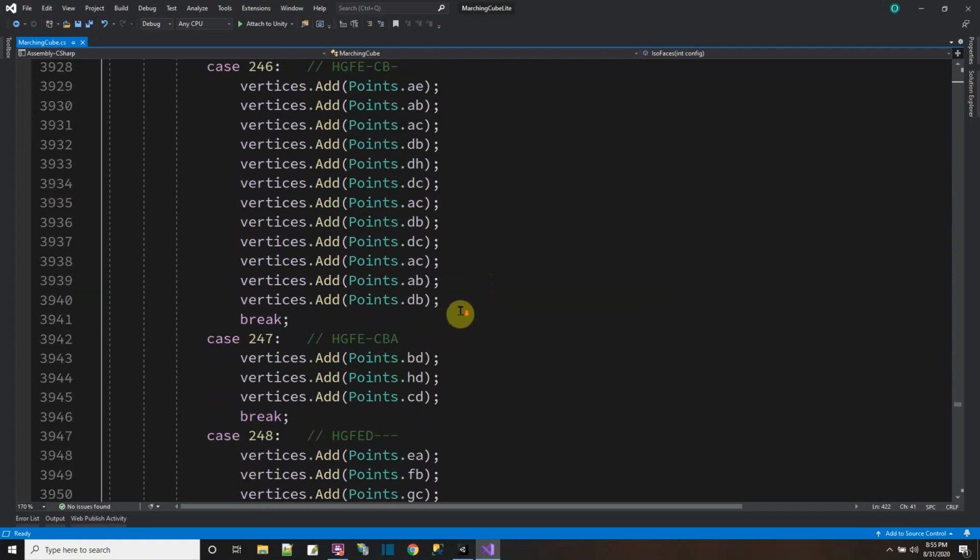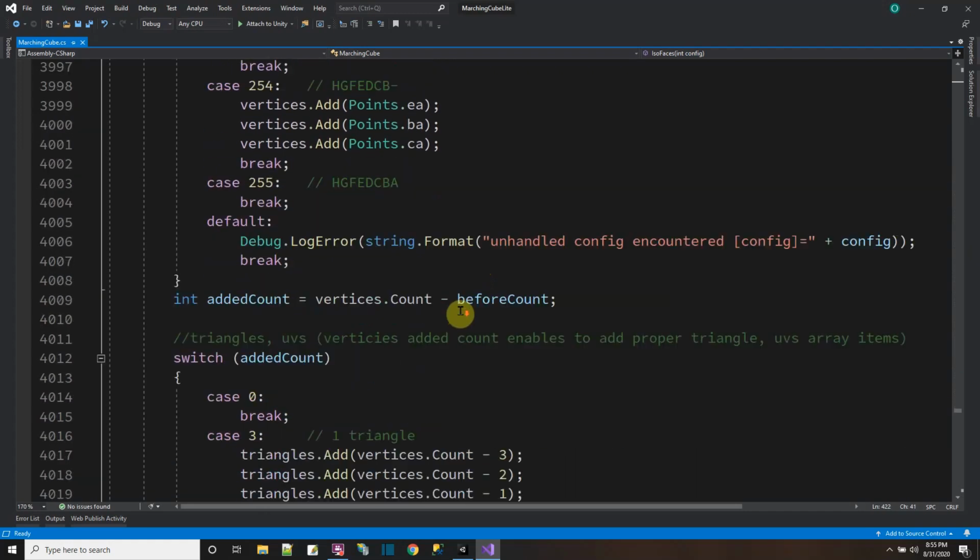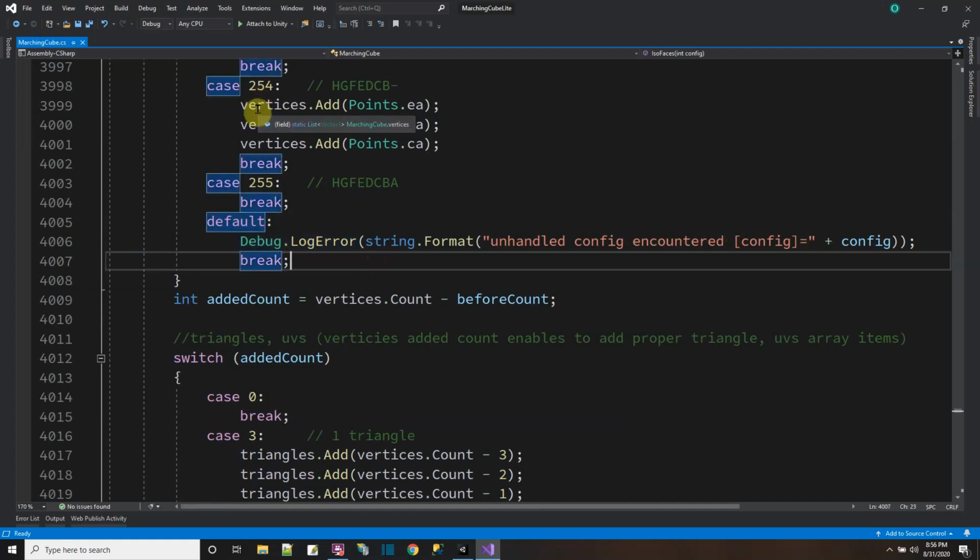So remember, 0 had nothing to add for triangles, and also 255 has nothing to add when all the points are on for this cube. And I always add this default here in case something happens and a case comes in that I didn't even think of, and it'll just tell me the error message. So that first part that I just scrolled through just adds the vertices for the triangles.